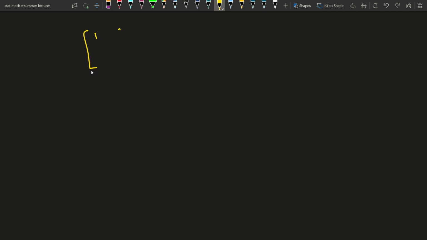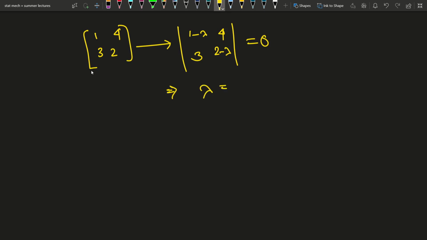1 4 3 2. So if you find the eigenvalue of this matrix, like 1 minus lambda, 2 minus lambda, 4 and 3, this determinant is equal to 0, then we will find lambda to be two values: 5 and minus 2.